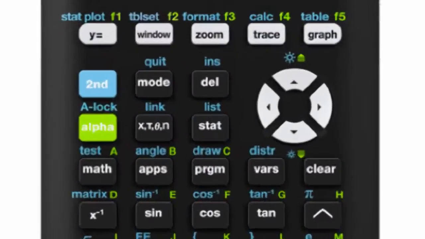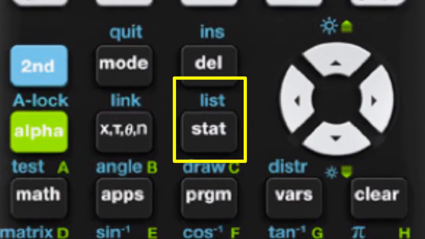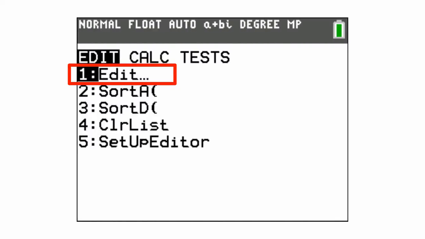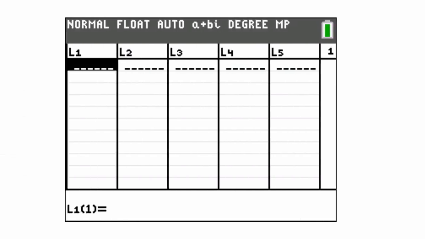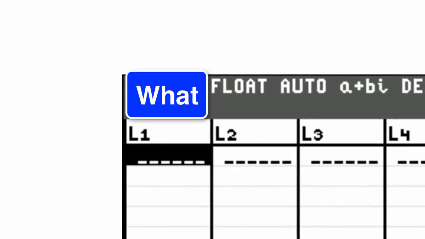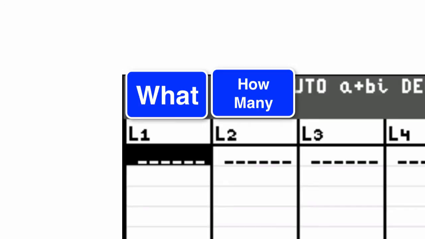We're going to create two lists. Begin by pressing the Stat key. Choose Edit or press number 1. Here's your list editor. List 1 will be your what data, and list 2 will be your how many data.